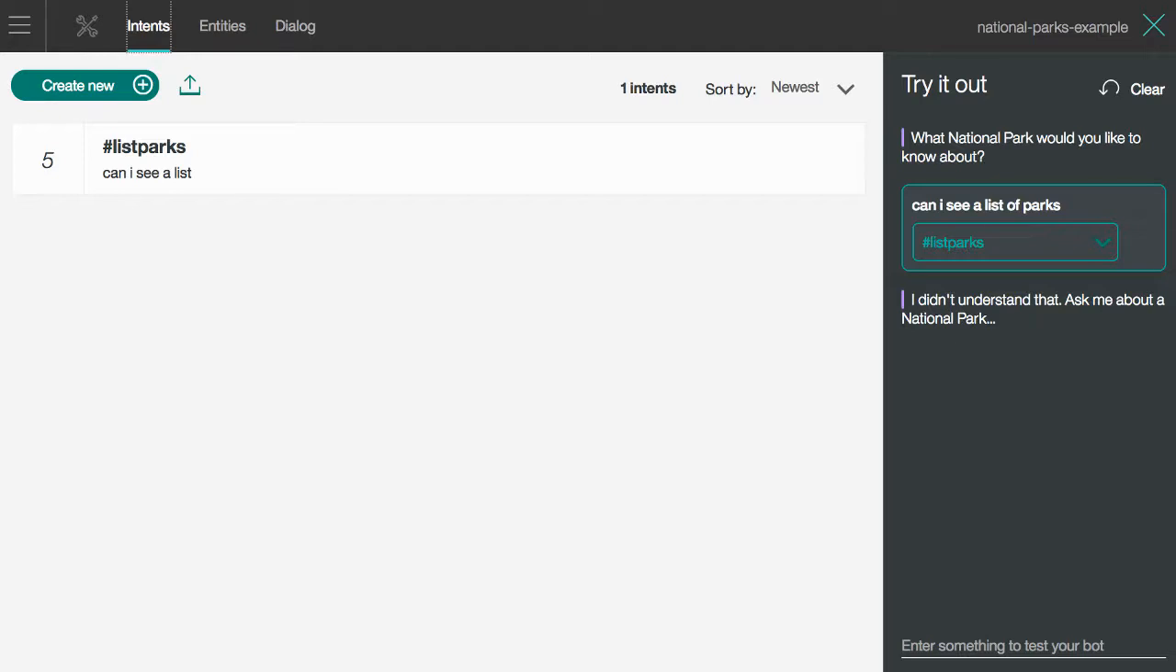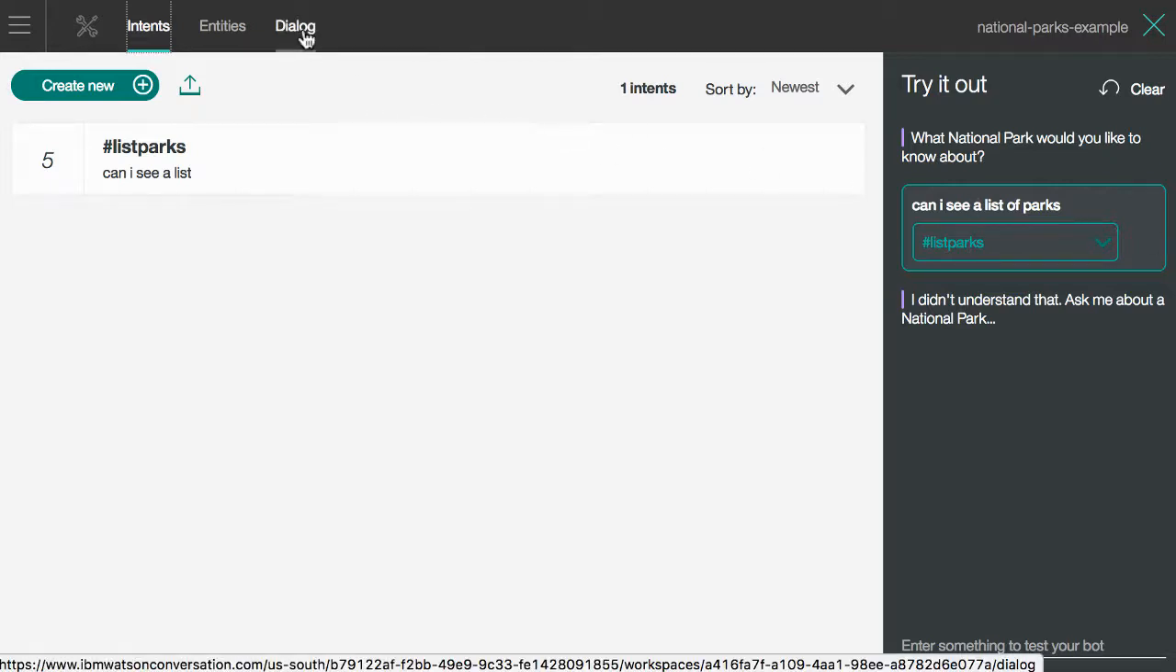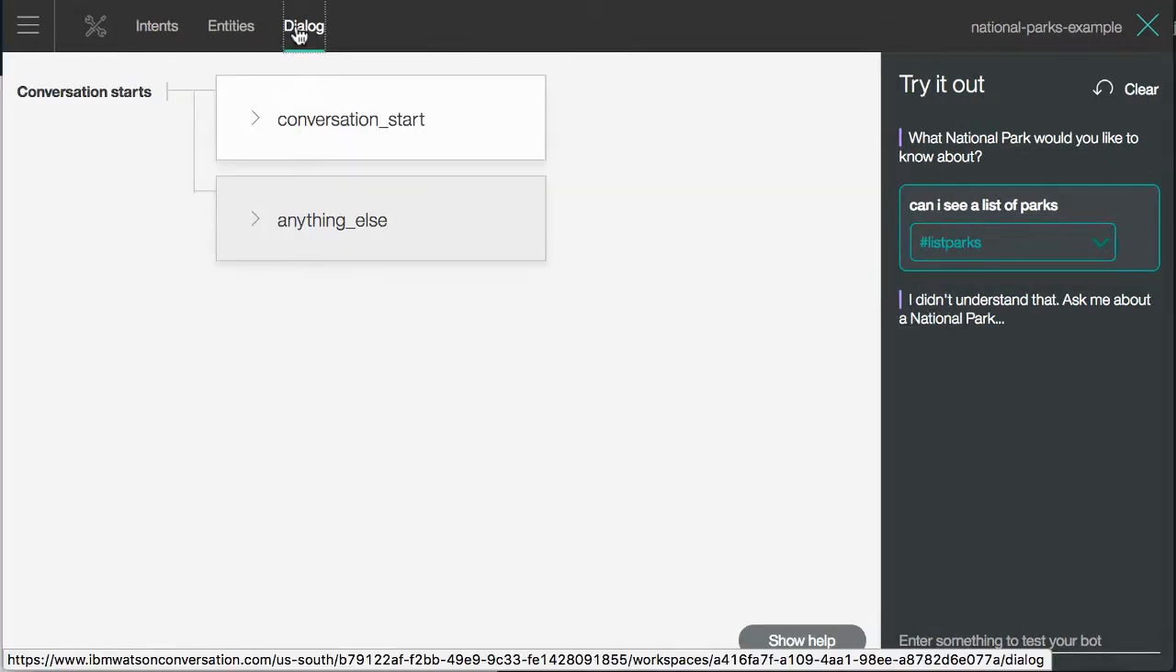On to our third requirement. Let's go ahead and create the response to be used when our list parks intent is identified. To do this, we'll open the dialog editor. Here we see that both our conversation start and our anything else nodes are listed. Remember that nodes are evaluated in the order that they appear. We want to evaluate list parks after conversation start, but before anything else.